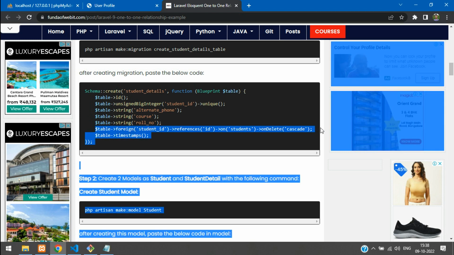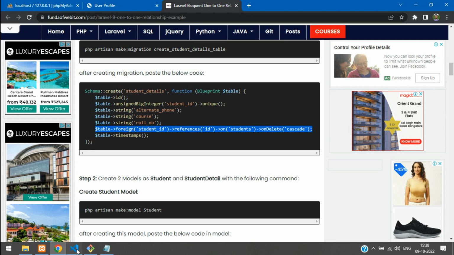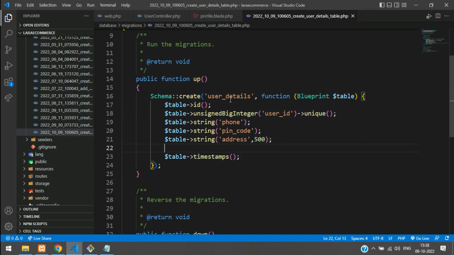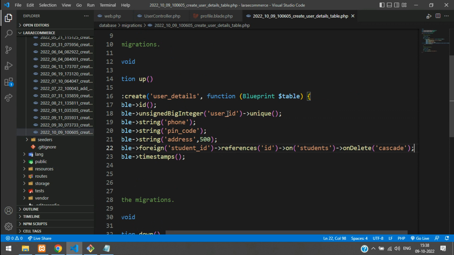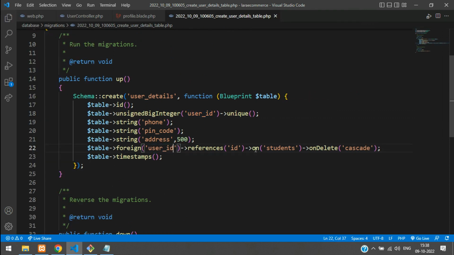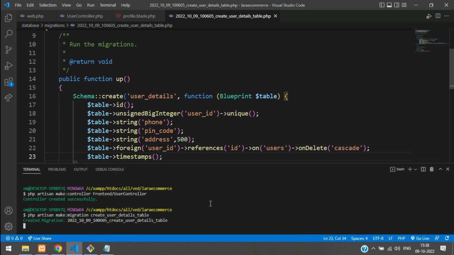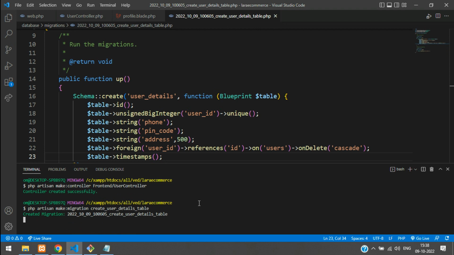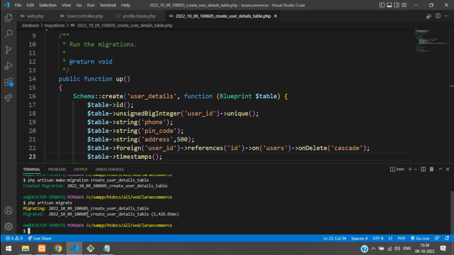So let's copy this. Whenever the user is deleted, this user details also should be deleted. Let me copy it and paste here. Done. And it's going to the users table. Let's migrate this first and create the user detail model. So php artisan migrate, hit enter. Perfect. So migrating and migrated, guys, all done.